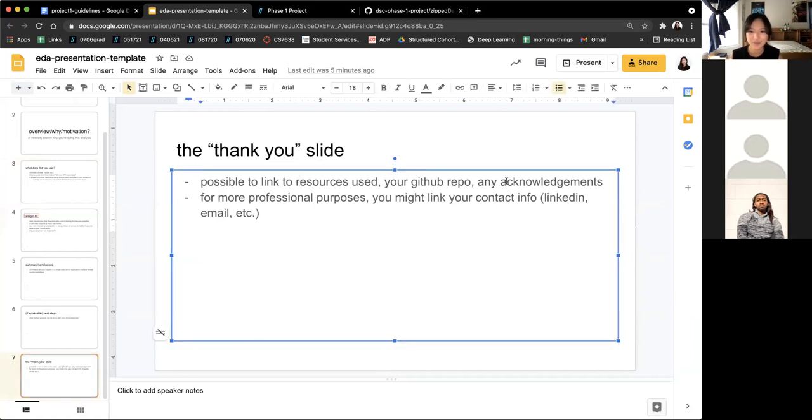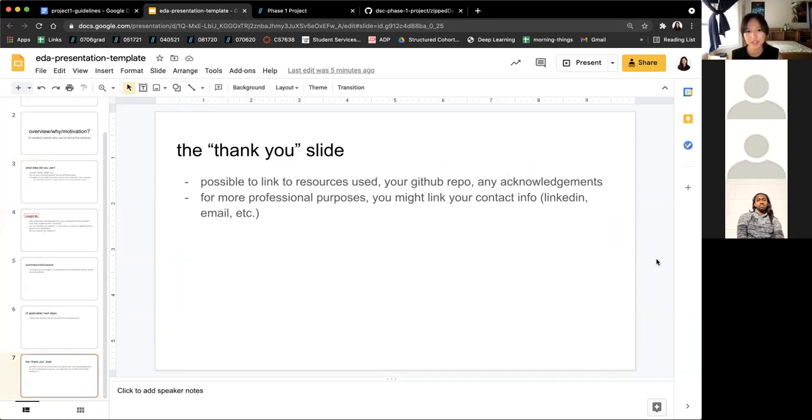This acknowledgement is more for, let's say you follow a project walkthrough. Again, not as applicable for this project, but maybe for later projects. You follow a project walkthrough that someone published online. And if you followed their project process quite closely, or you took a lot of inspiration from another project, then that's the kind of thing you would acknowledge here.